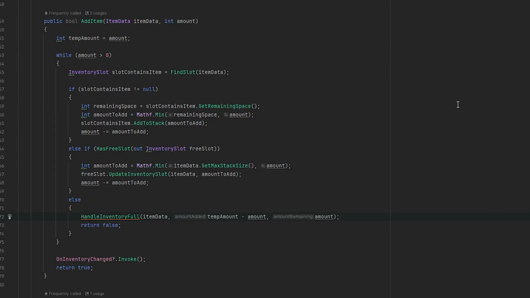If there's no slot containing the item to add, we check for an empty slot by calling the hasFreeSlot method. If there is one, we calculate amount_add similarly to before and call the updateInventorySlot method to update the information of the new slot with item data and amount_add. Subsequently, we decrease the value of amount by amount_add.